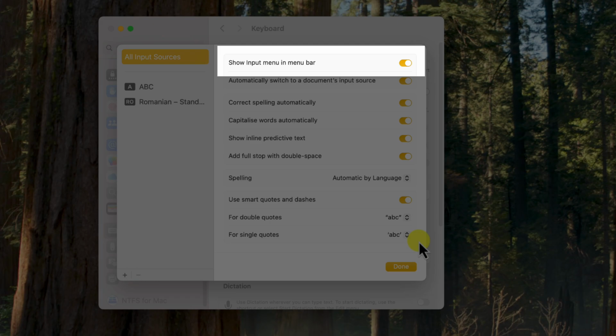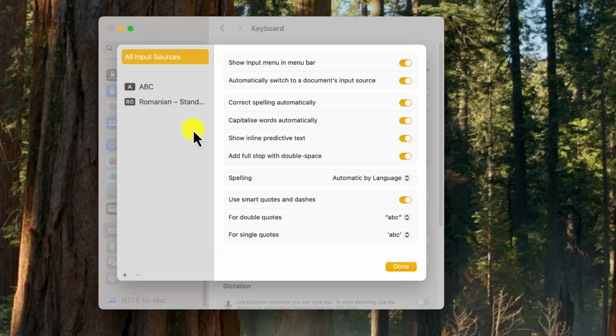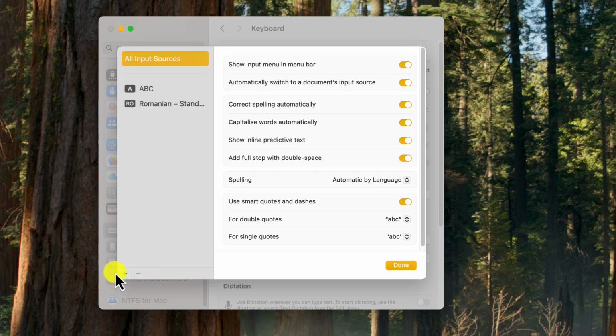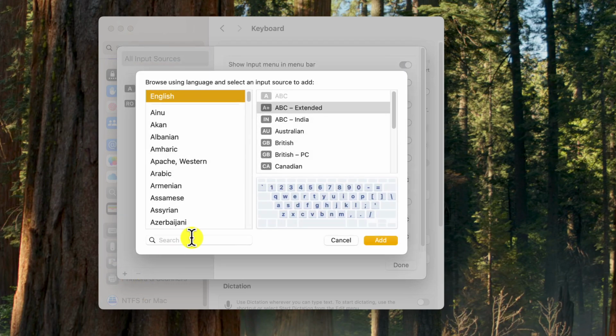On the All Input Sources, be sure that the toggle Show Input menu in Menu Bar is on. This adds a small icon to your menu bar where you can switch between keyboard languages on the fly. After that, click the plus button at the bottom of the list to add a new keyboard language.